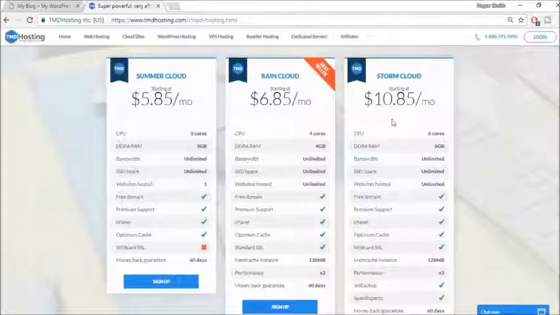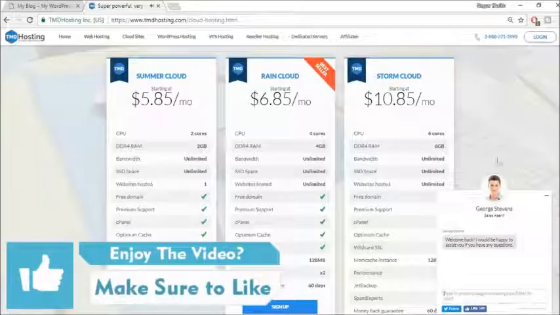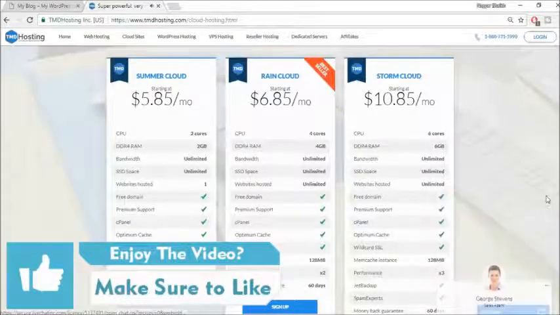Here, as you can see, there are 3 different plans: summer cloud, rain cloud, storm cloud. A very important thing about these cloud hosting plans is that they give us a very strong CPU. As you can see, this is 6 core, 6 GB RAM. This is very important. It increases the speed of your website. It loads your images faster. It loads your website faster. So that is very important. Okay, let's hide this message.